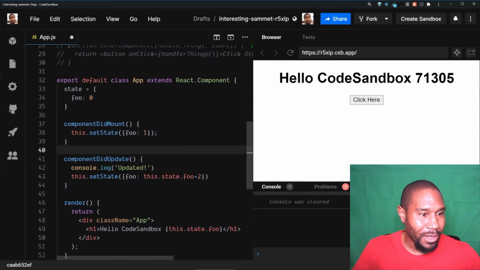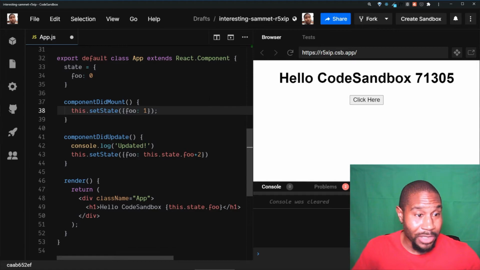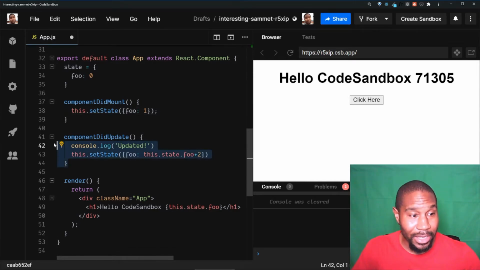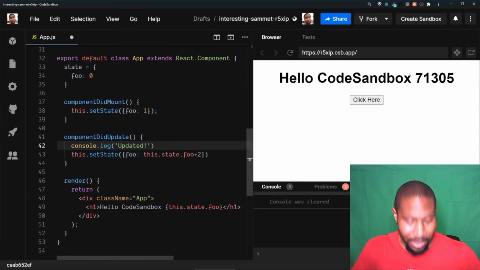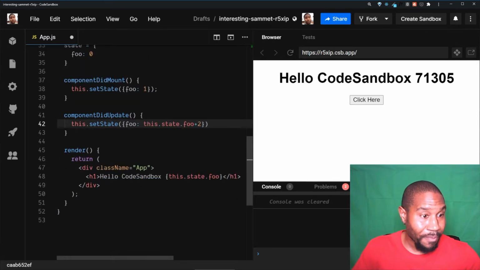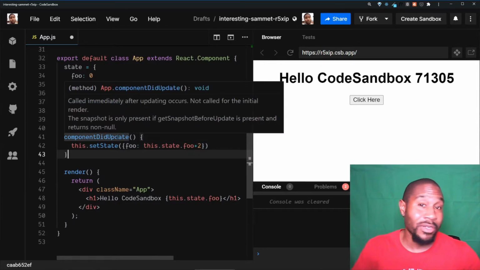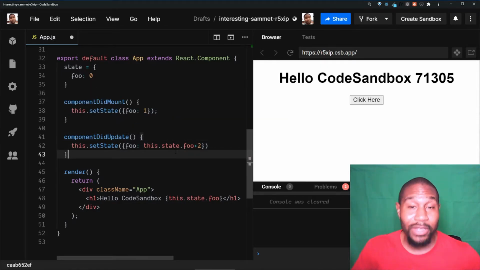But so let's see, we have this basic class component. This also has a foo state. It has a componentDidMount, which updates foo. And then it also has a componentDidUpdate with an erroneous console log. So componentDidUpdate is one of those methods that is very similar to me to useEffect in function components.